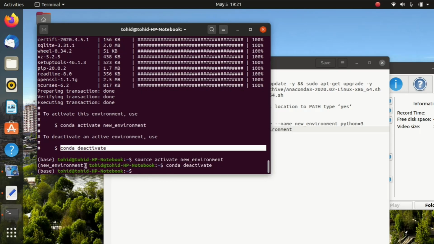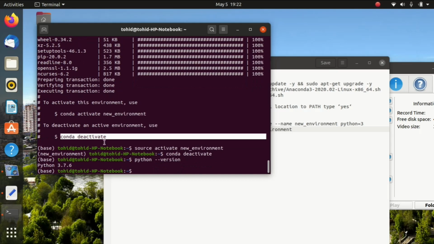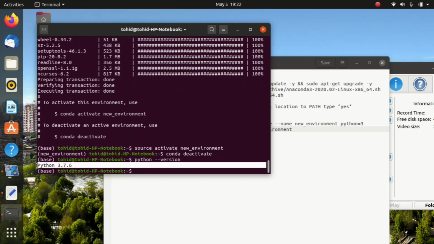Okay, now we will test which version of Python is installed in our system. So we will type python --version. Okay, Python 3.7.6 is installed in our system. So far we installed G++ and Python to our system. So the next stage is installing SU2.